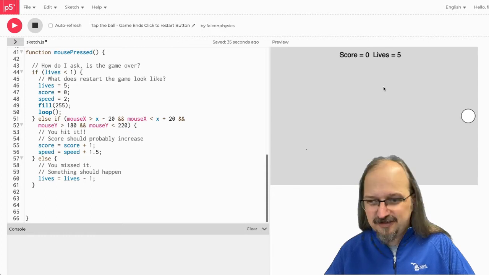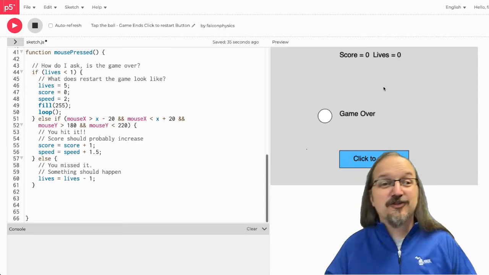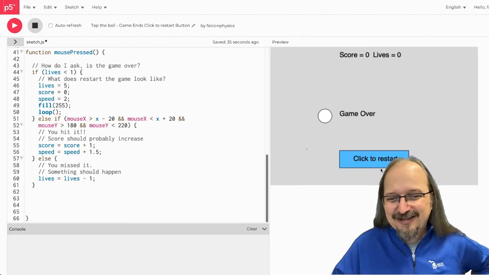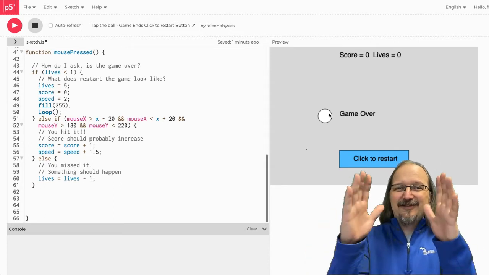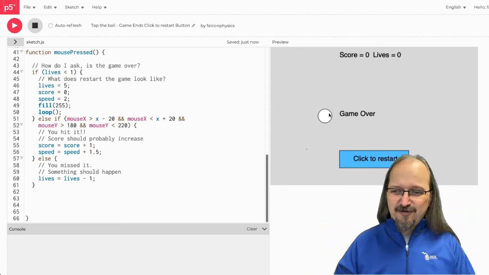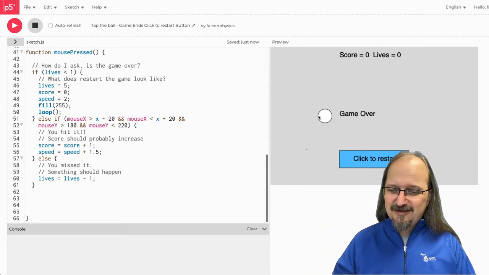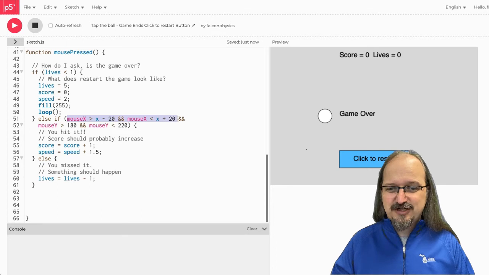Right, so now when I start over, everything is good. All right, but I want to make it so that I have to click this box. So how do I do that? Well, how did I determine whether I clicked the ball? I set this imaginary boundary: if the cursor was to the right of this edge and to the left of this edge, that's what this mouse X bit was. And then if it's also above and below.